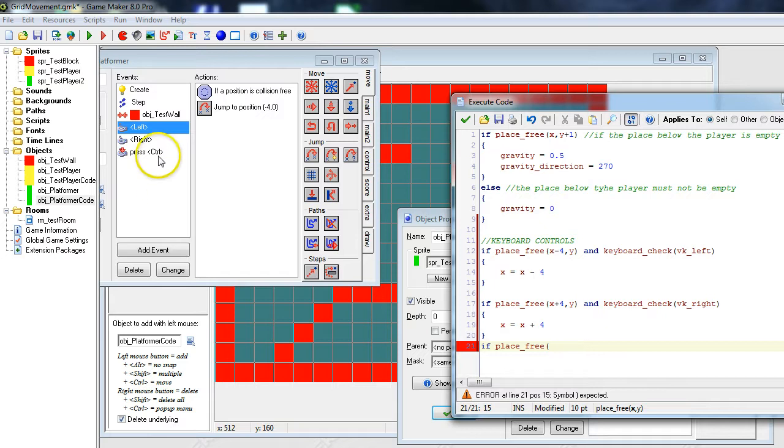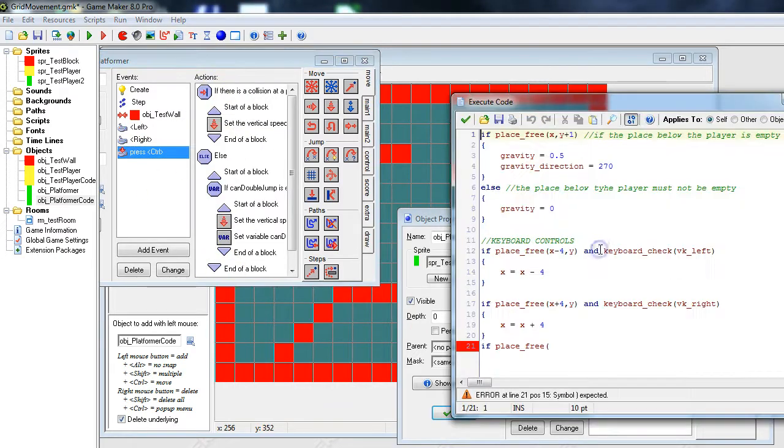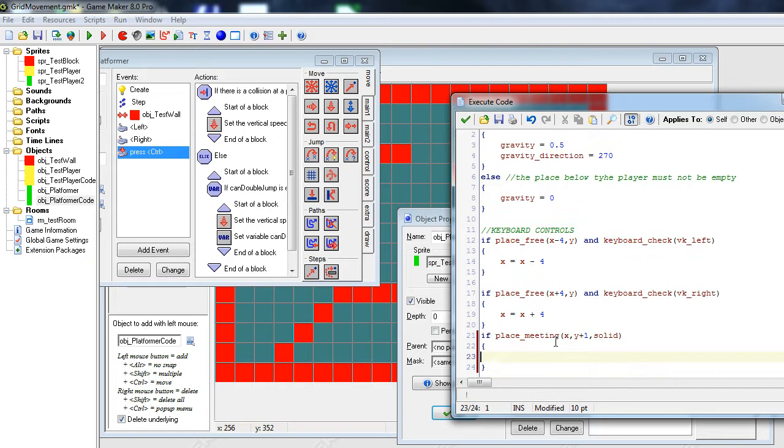So this time here we're going to be doing this bit. So I'll just exit out of there. We're going to be doing this bit of code. And this bit here, if place free, we want to check below. If place meeting, x, y plus 1, solid objects. So if there is a collision, set the vertical speed. I think it's v speed. Yep, v speed equals -8.